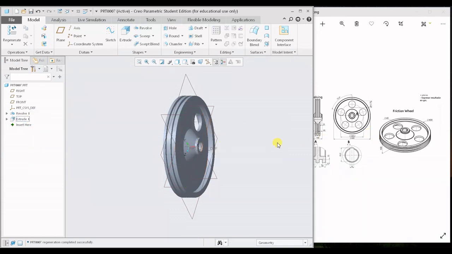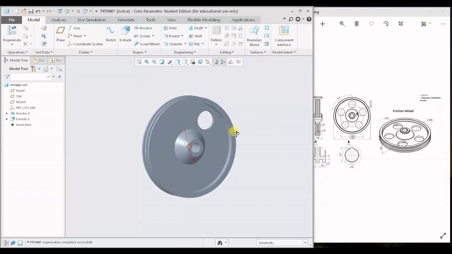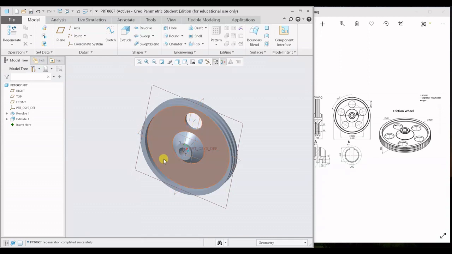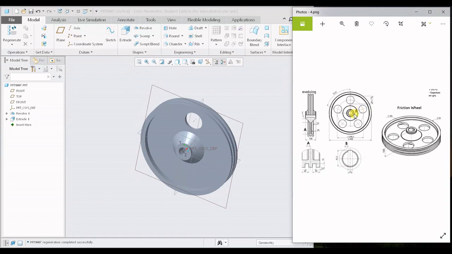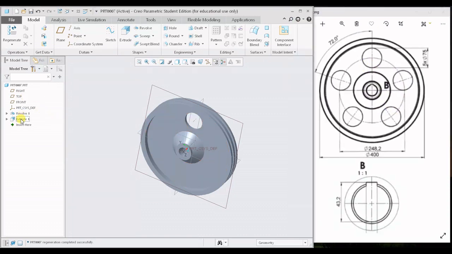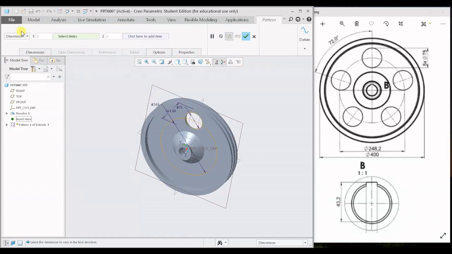So I have this hole first with me right now. I'll just press the default view, and I have to generate the same hole at some particular angle, and the number of holes is 5 basically. So I can click on the feature which I want to pattern and go to the pattern option. Here we have different types of pattern options available. I will be selecting the axis option.